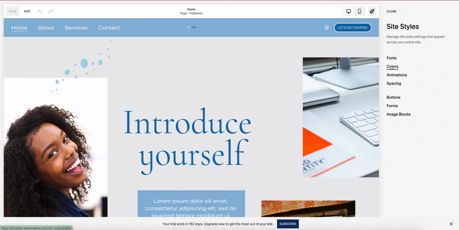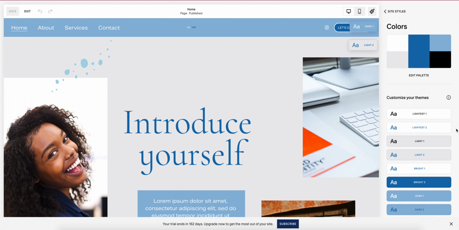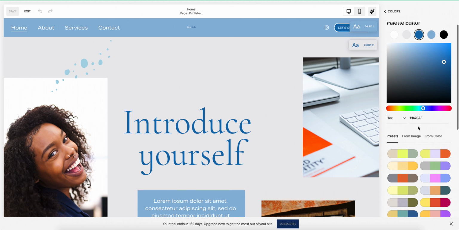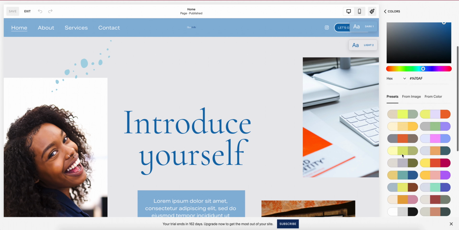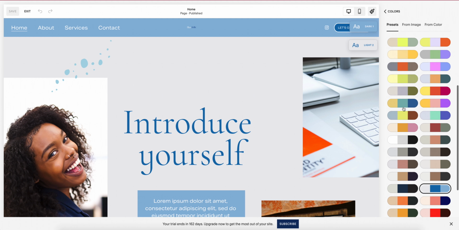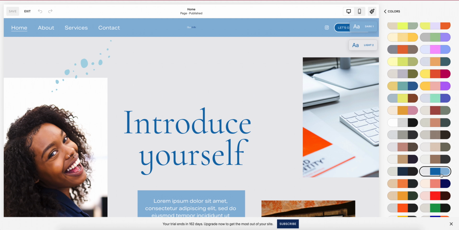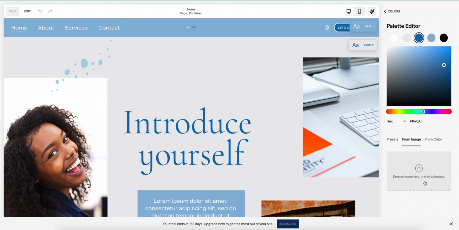You can change your colors here. You can either use the palette that it comes with, or you can edit the palette. You can change each individual color in the palette from right here at the color picker. You can go down here and see presets. Actually, this is a preset. You can drop an image here and it will take color from that image, or you can choose monochrome, complementary, analogous.